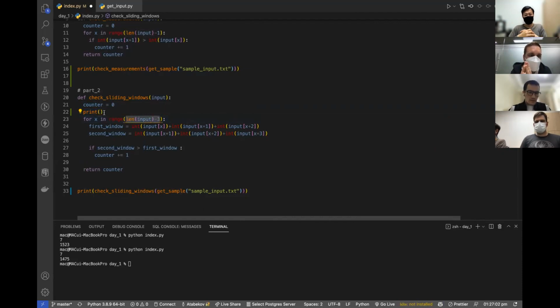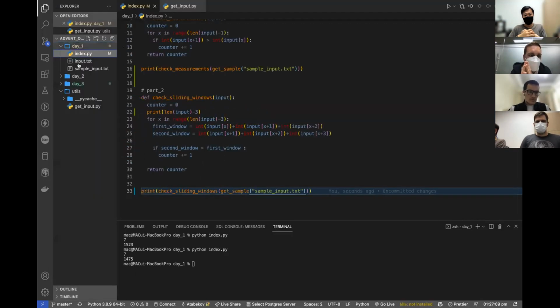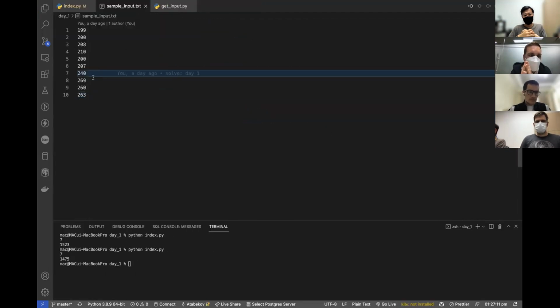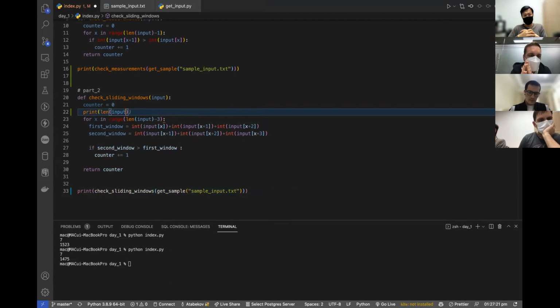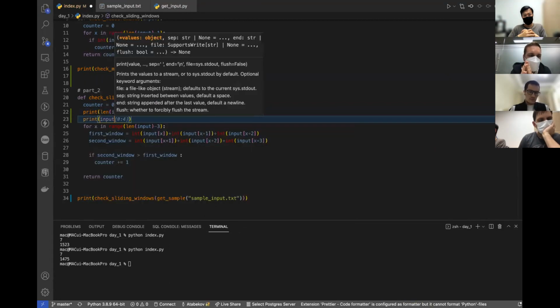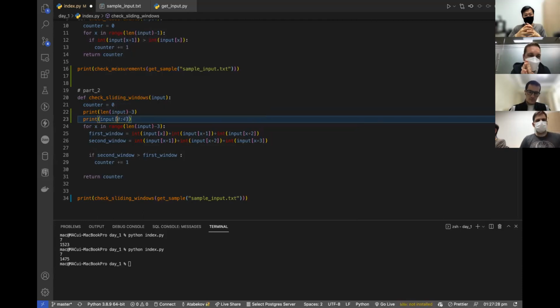But let's find out. So I'm giving the sample input. Inside the sample input, we have this one. So it is supposed to go to here, right? Let's see. Input 8, or this one.